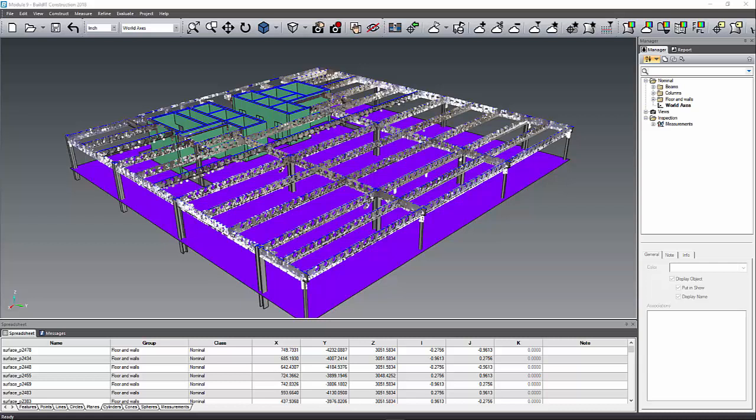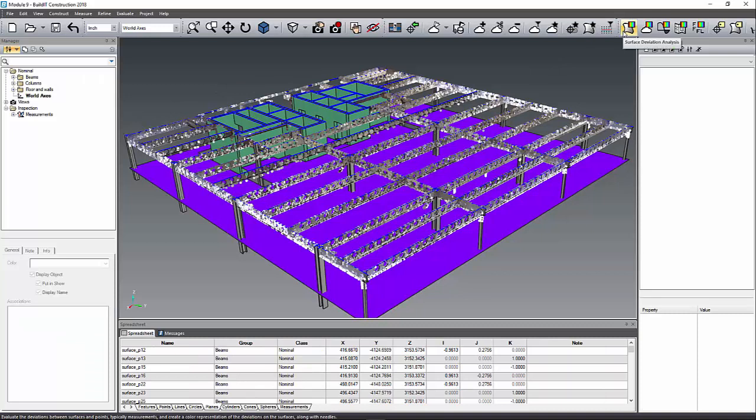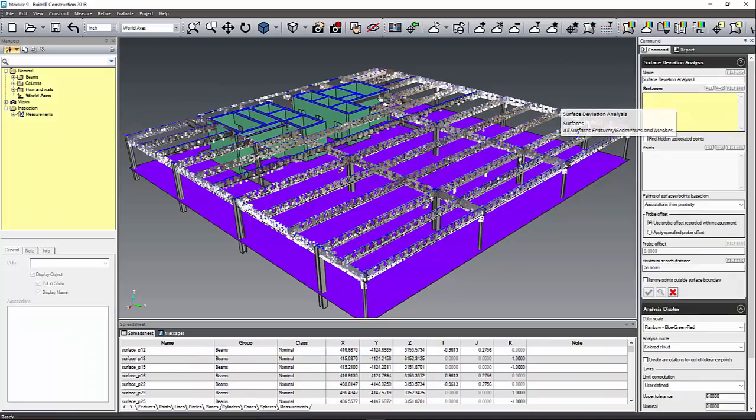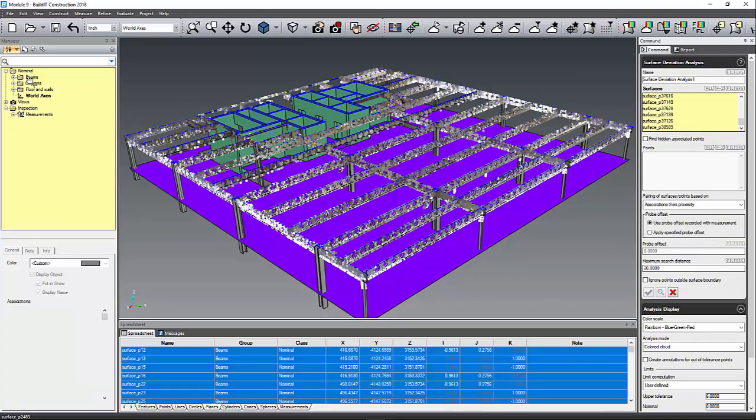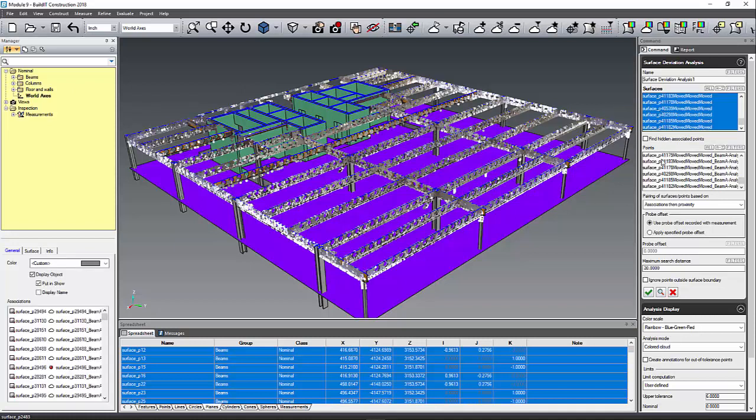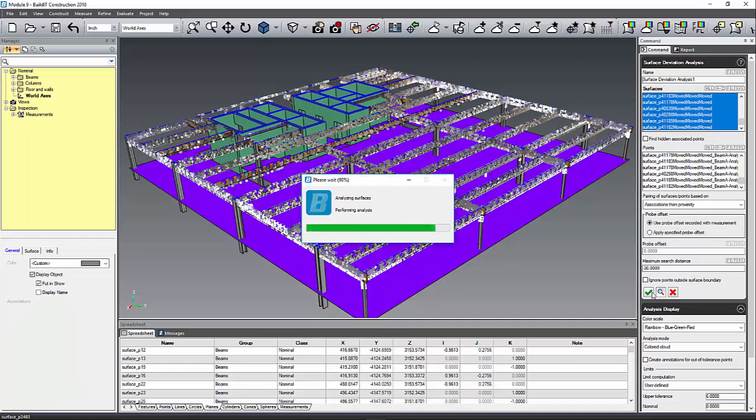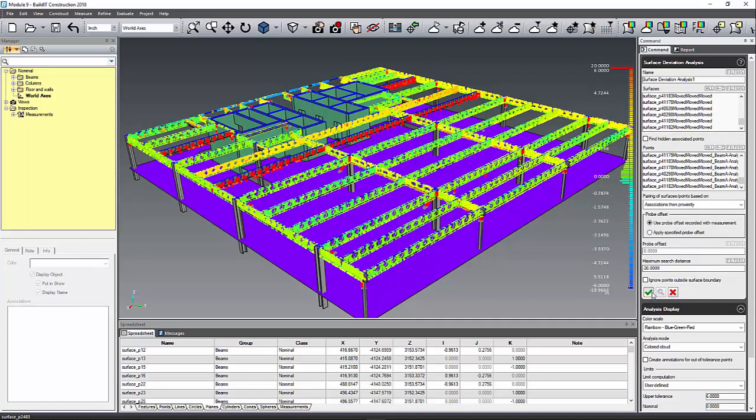The next step is to perform a surface deviation analysis. Now that you associated the points to the beam, this step is almost automatic now. Select the beams in your Manager, and now the points around those beams will automatically be selected as well. Use the spyglass to preview your results, and once you are happy, select Apply.